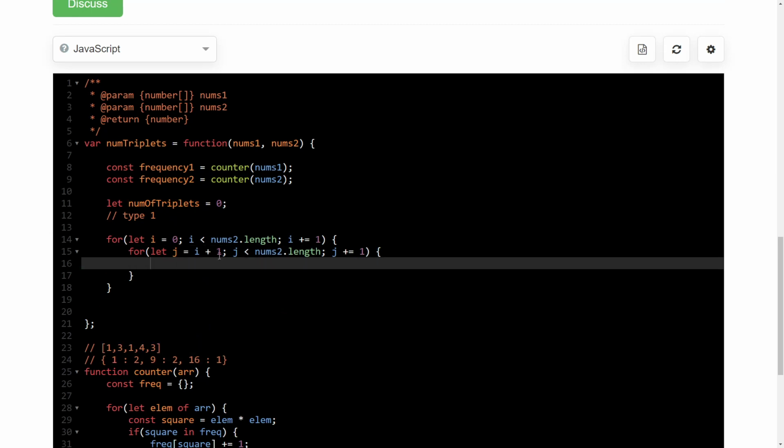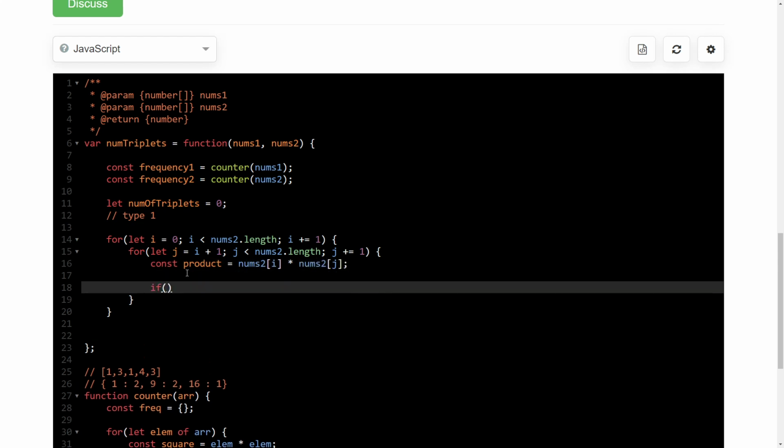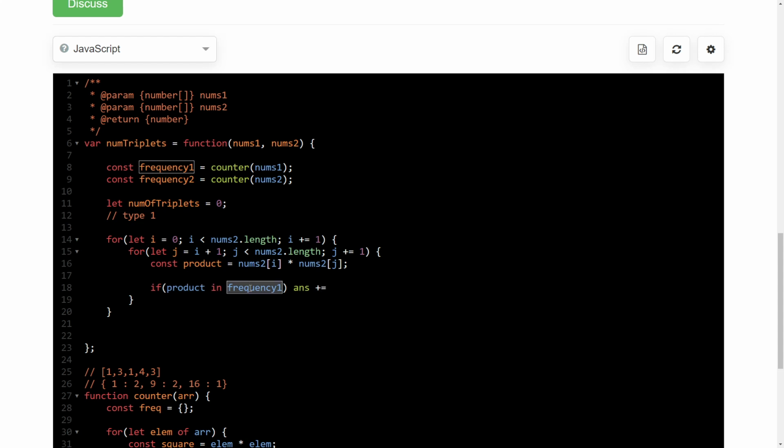So that's it. And now for type 1, we are iterating over the second array, and we will get the square. So we will say const product is equal to nums2[i] times nums2[j], and if this product is in frequency 1, since we are iterating over nums2, then we add to the answer how many times it is there, right?